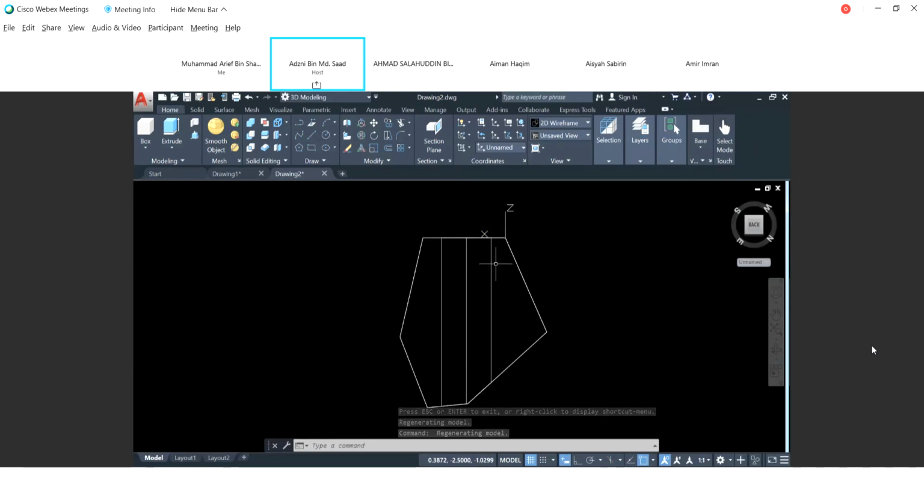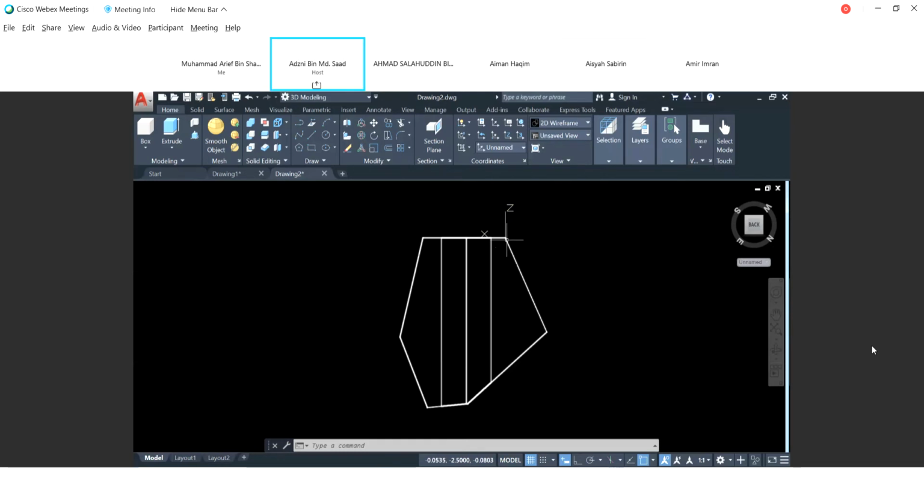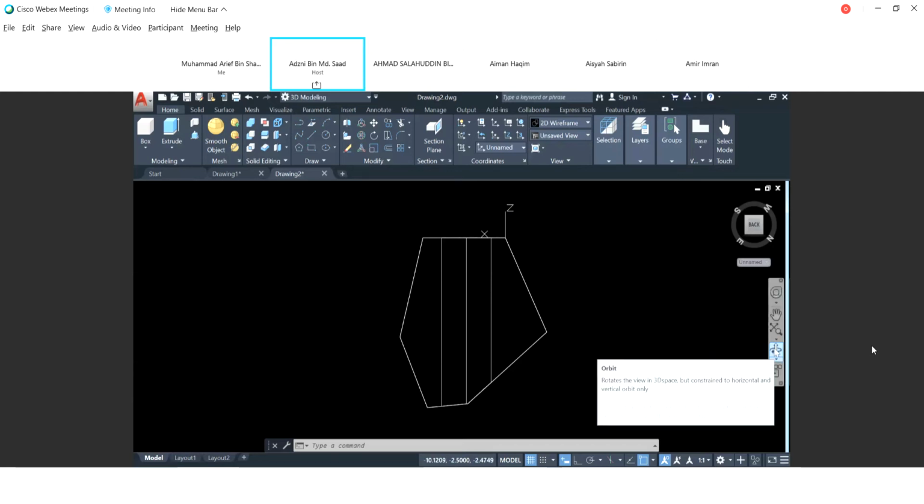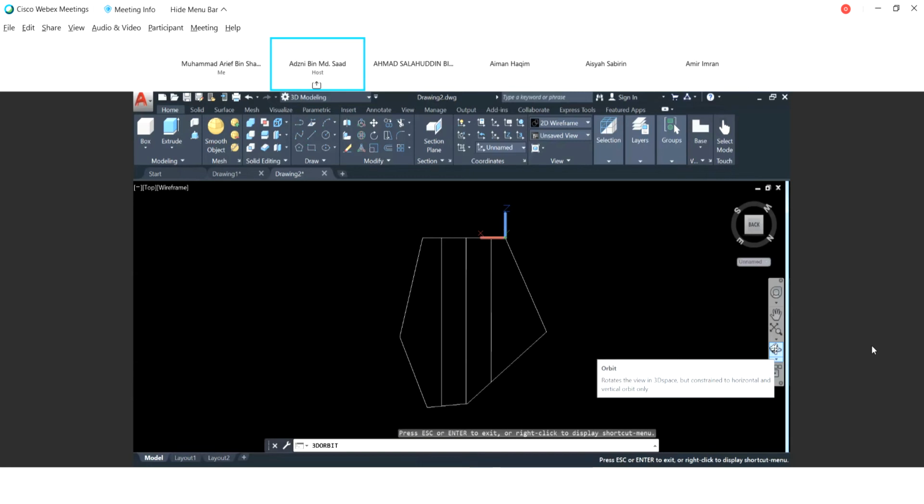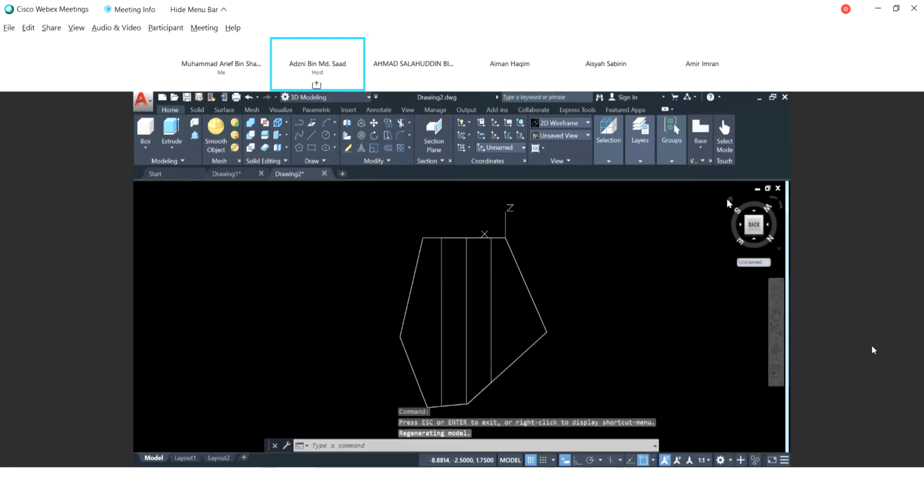Okay, so what you need to do if you want to do something on this plane is change this plane from an XZ plane to become an XY plane. So how do you do that? Okay, how do you do that? Let me go back to this home view.